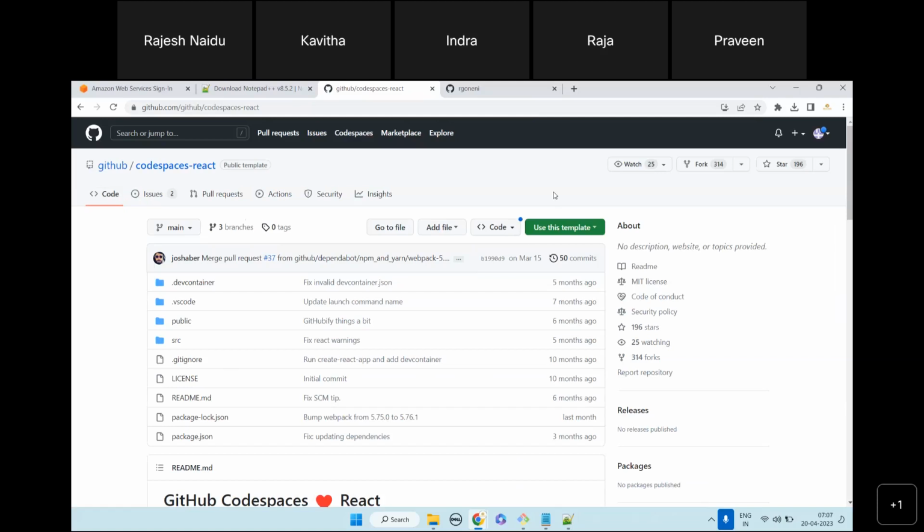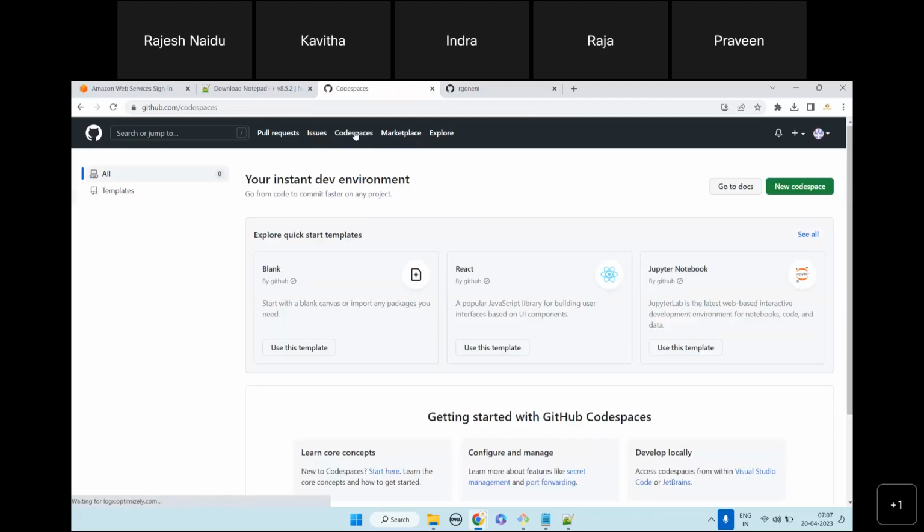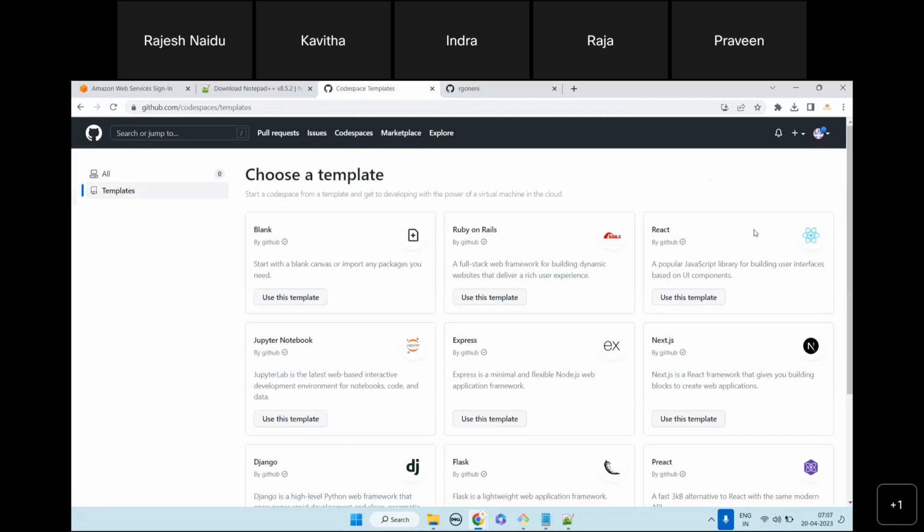Again, go back to the code spaces. A lot of code spaces data will be showing. On the right side, there's an option called see all. Click on that. You can see all code spaces by the company and product name, like Express, Next.js, React.js.